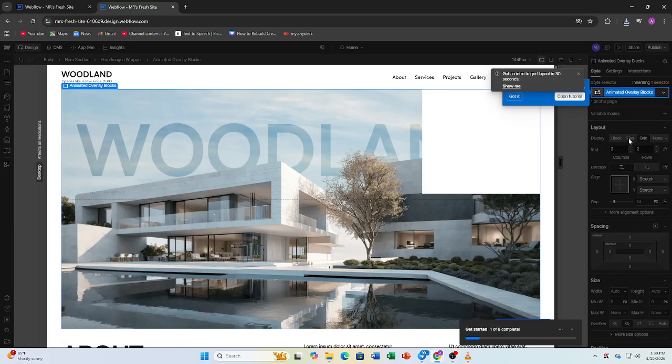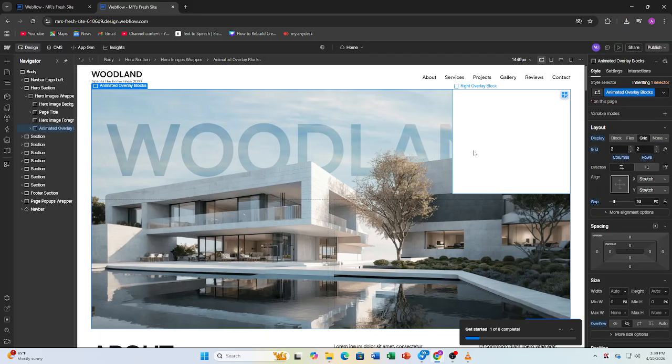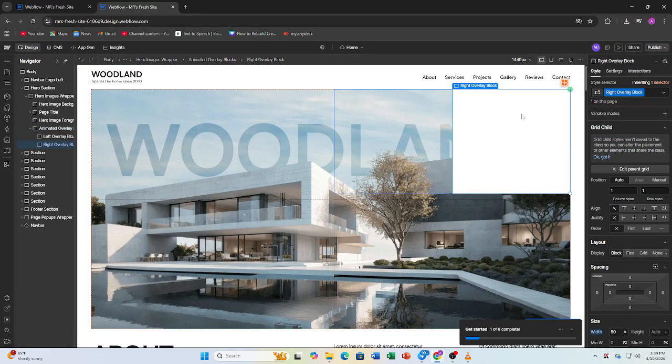Okay, another common issue is size. If your image or its container has zero height or width, it won't show at all. So just set the width to 100%, height to auto, and make sure the parent div has some space.